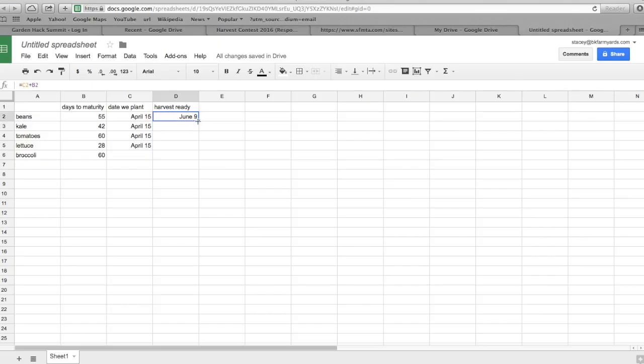You can click and grab, see how my cursor turns into a crosshair, and you can drag downwards. See that dotted line around the boxes? When I release, it calculates all those dates. Basically, it's dragging the equation downward, so April 15th plus 55 is June 9th, April 15th plus 42 is May 27th, April 15th plus 60 is June 14th, and so on. So that's how you can use the calculator to figure out when you're going to be ready to harvest. That's really useful.